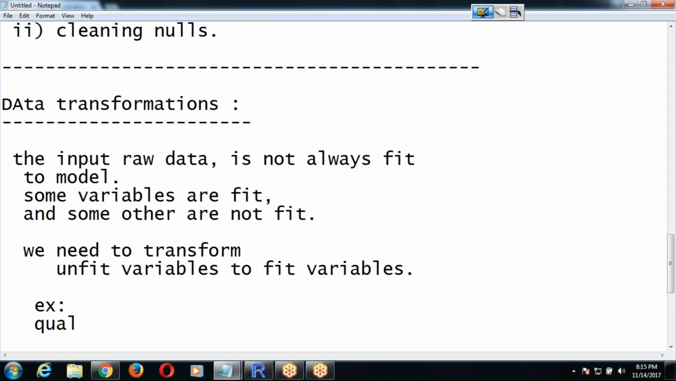Then only you can apply linear regression, because linear regression or non-linear regression kinds of models cannot be applied on character variables. All input variables should be numbers, that too continuous. The target variable should be continuous. Understand the point, sir? Such kinds of transformations you need to do before training our model, right? Example, qualification to qualification scores.